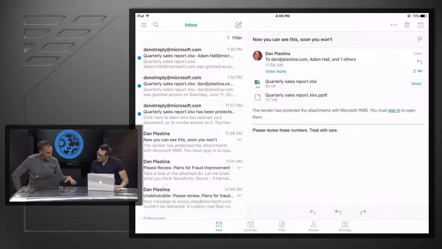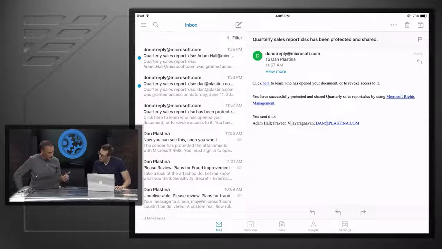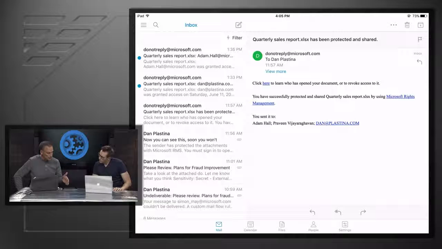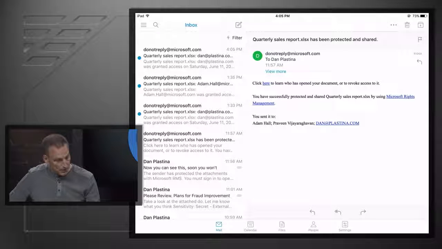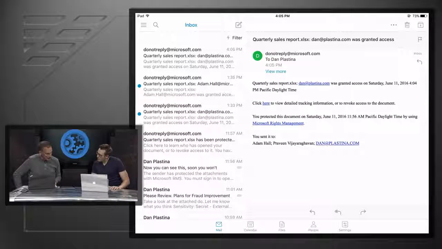So let's for a second go back to my work email. And here in my work email, you see that when I share that document, the very first thing I got was an email that said, click here to learn who opened your document or revoke access to it. So I have a tracking portal capability to track use of that data. There's two emails here. Whoops, one just showed up. So we just opened the doc, and so this email is notifying me that, let's go take a peek, that Dan at plastina.com was granted access on this document.